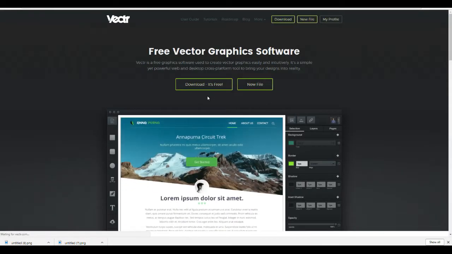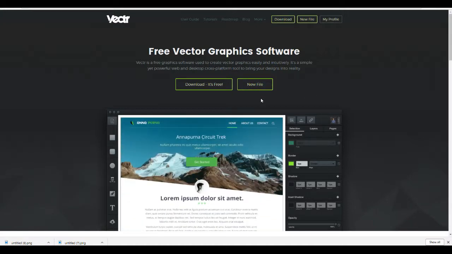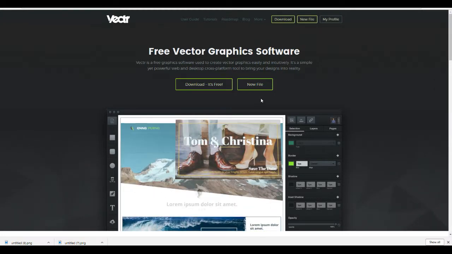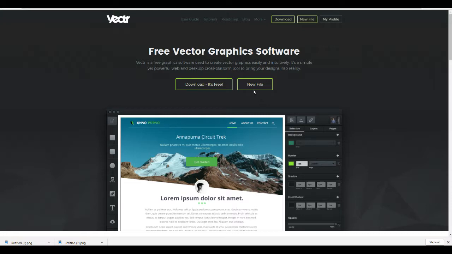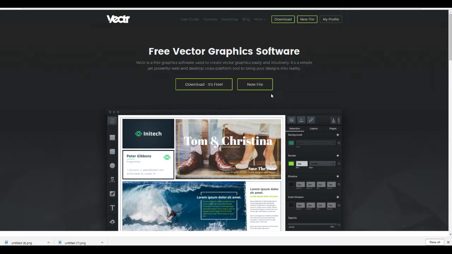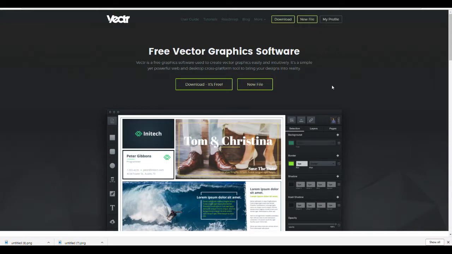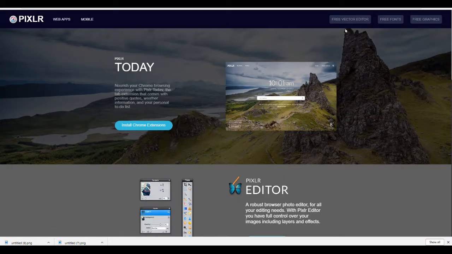There is an option, download, it's free, or using it online. Since I am logged in already, instead of online, the option here says new file. But if you're not logged in and you don't have an account yet, it will show online right here. There are two options: download, it's free, and online. So when you click that link attached at the bottom of my video, it will bring you to this website, and click free vector editor and it will bring you here.